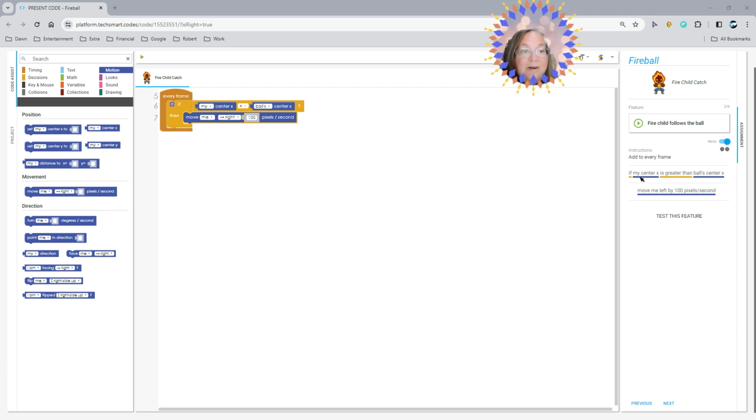If, add to every frame, if my center X is greater than. So I'm going to go ahead and double click and duplicate this because we're doing the same as center X and ball center X, but we want greater than. So remember, greater than, we start off with the 2 dots and it goes to 1. And we're going to move left, you guys, by 100 pixels. Let's go check this out.